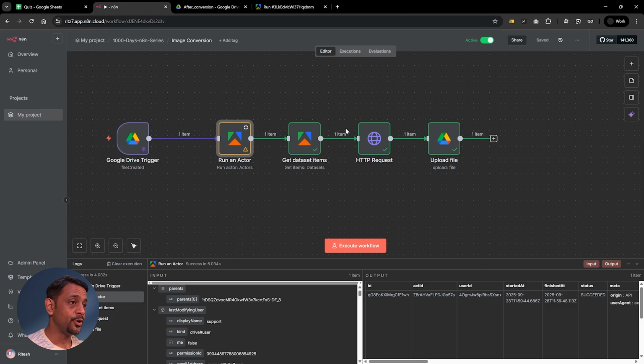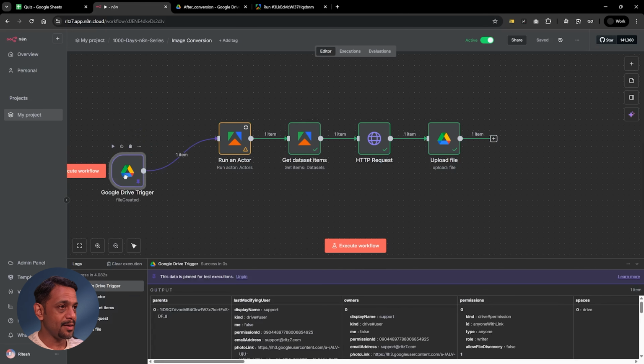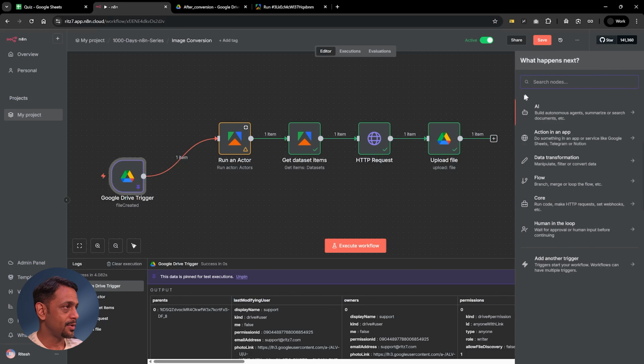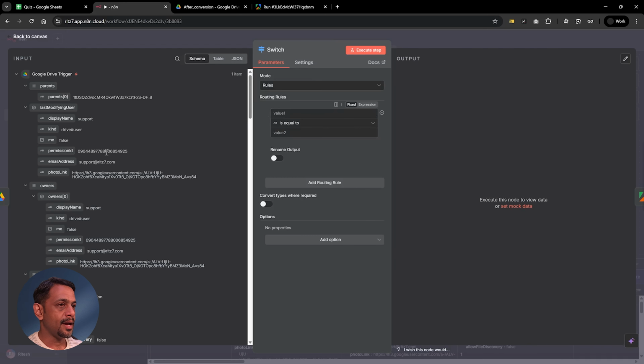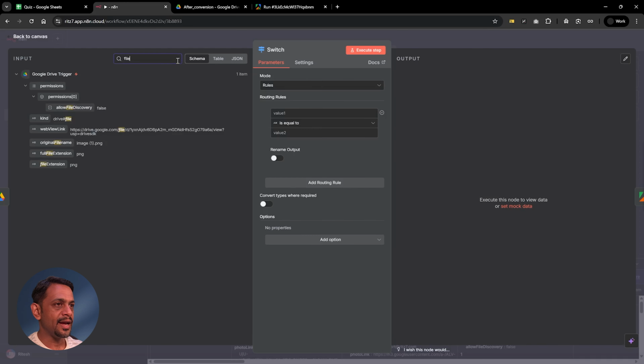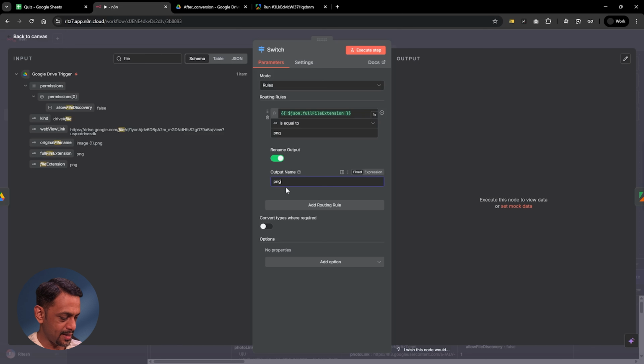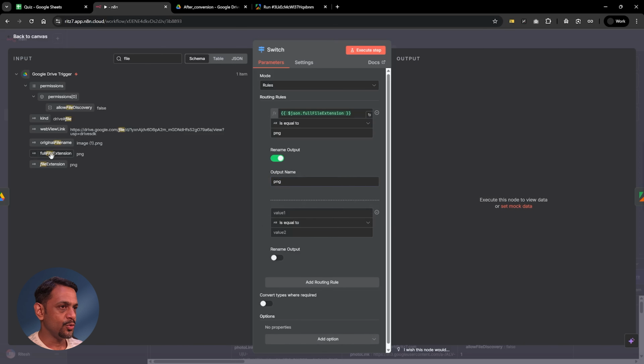Now this can be made into multiple things. For example, when you get the file, you can check if the input is JPG, and if it is JPG, then you convert it into multiple. So for example, I can put a switch case here, and you could be checking for file type. You can see here full file extension was PNG, right? So full file extension equals PNG. Rename this to PNG, and the next routing will be full file extension is JPG.